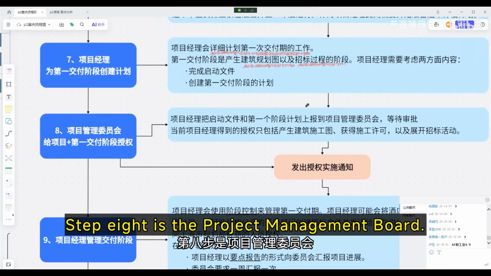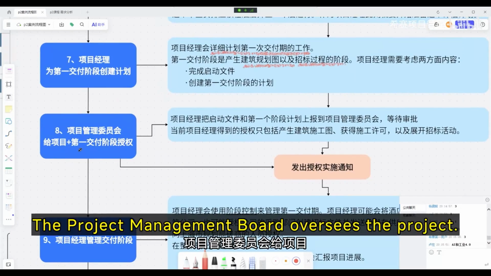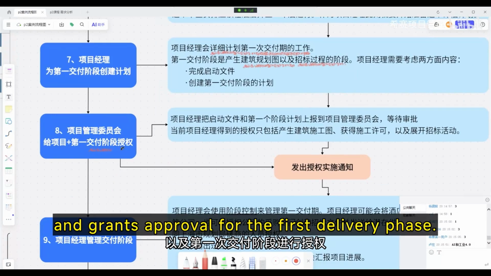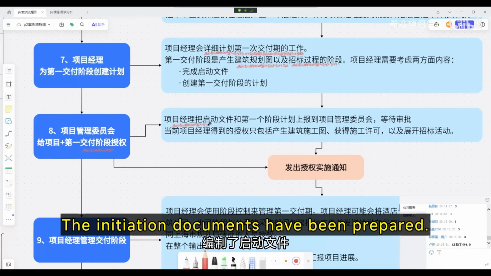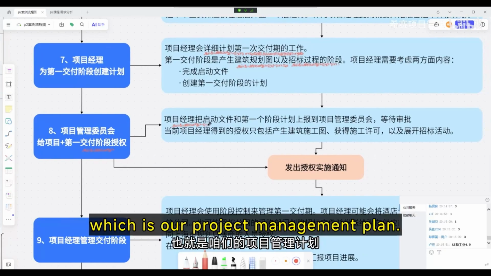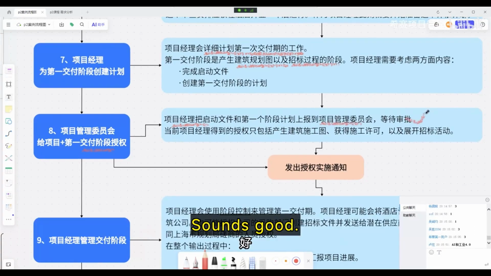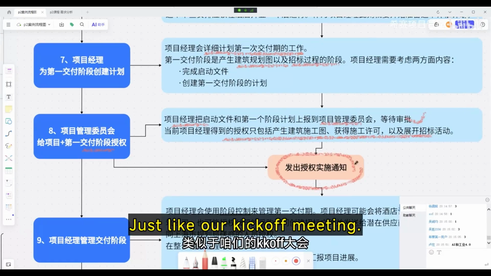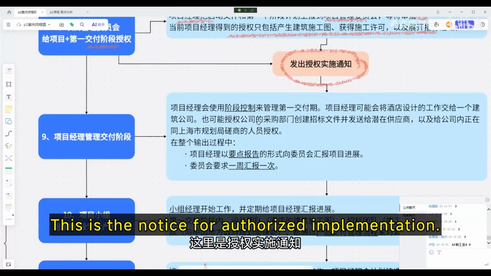Alright. Step 8 is the project management board. The project management board oversees the project and grants approval for the first delivery phase. The project manager has prepared the documents. All good. The initiation documents have been prepared, which is our project management plan, submitted to the committee for approval, and it's all set. Sounds good. Let's get to work. Sounds good. You need to send out a notice when you begin. Just like our kickoff meeting. The start notice has been sent out. This is the notice for authorized implementation.